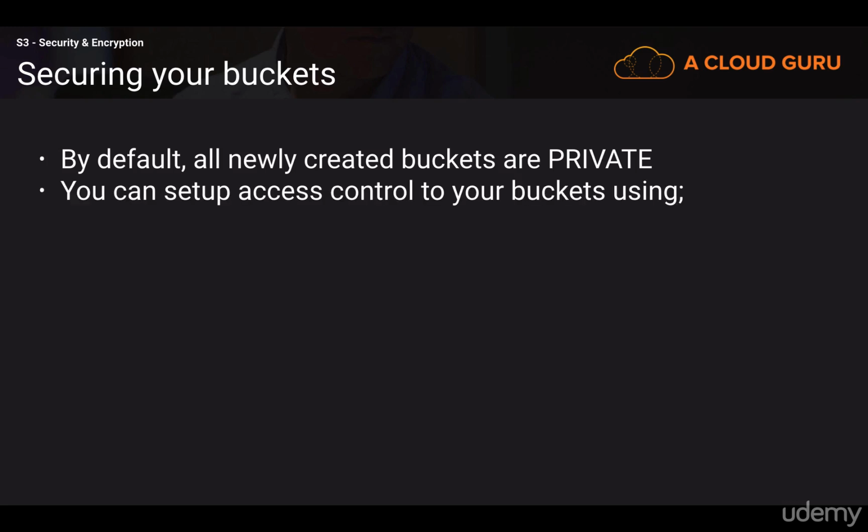So let's start with security and how you can secure your buckets. By default, all newly created buckets are private, and you saw that in one of the last labs when we created a bucket and uploaded a file to it, and then we couldn't access the file. We kept getting that XML error message that said access denied. So we had to go in there and make that bucket public, or actually make that file public.